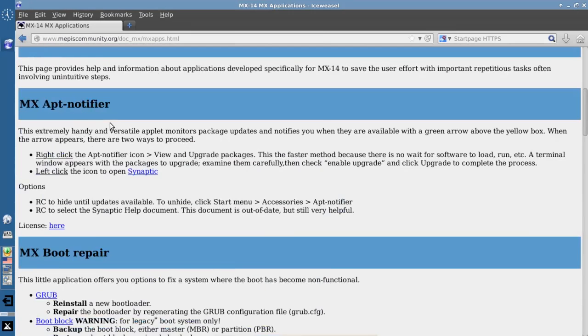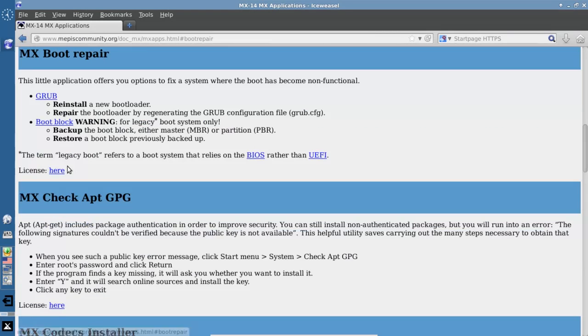The next package is MX Boot Repair. This is a new option if you download the new bug fix releases of MX 14.1.1 and later. This is going to be included. This helps you do GRUB maintenance tasks.